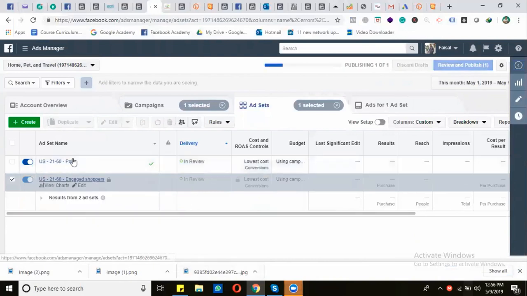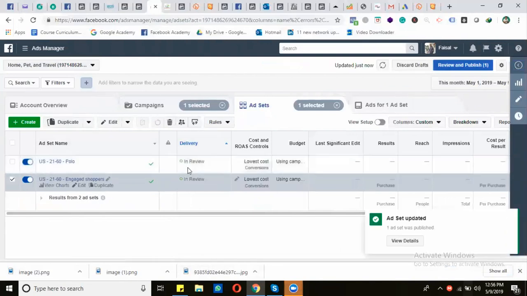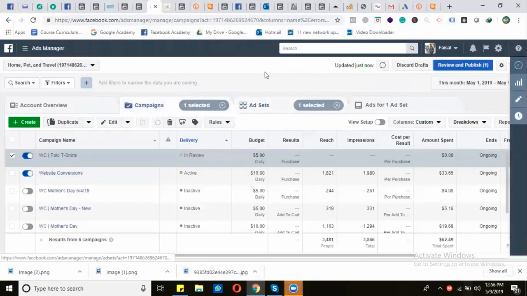Now both of these two ad sets for the different audiences are running for the same $5. And when they run, Facebook will check which is performing better and put more budget in that ad set. In this way, you can create your campaigns as well.